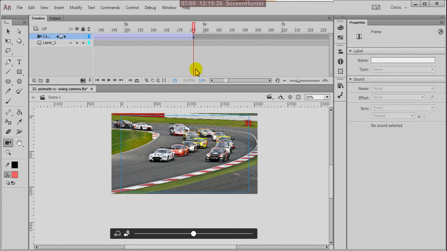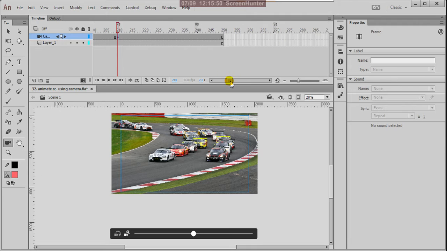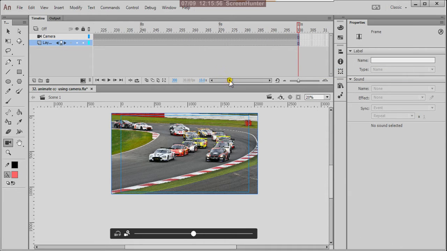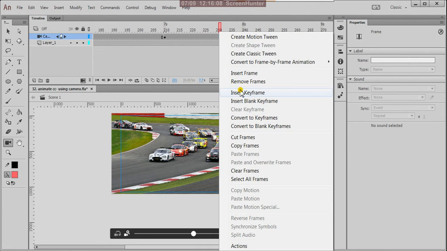Okay, then after that what I'll do, up to here I'll give insert keyframe. Okay, and then at this area I'll extend more. Okay, here at this point right click and insert keyframe.